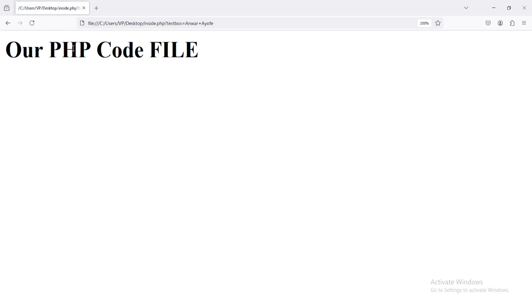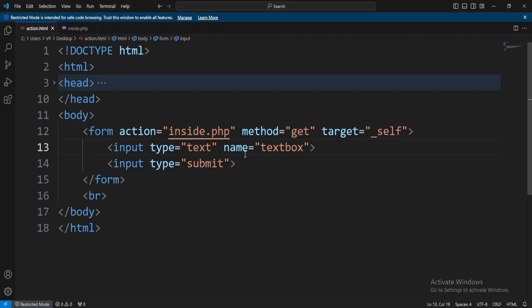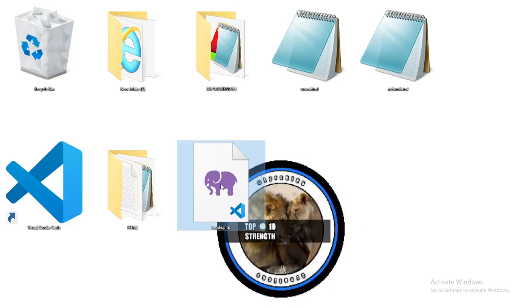Can you see our PHP file opens, and we are seeing what we wrote inside our form? We are seeing it inside our tab, as you can see. Can you see this? Anwar plus ayofe. So for you to see this clearly, I'm going to delete the file right here.